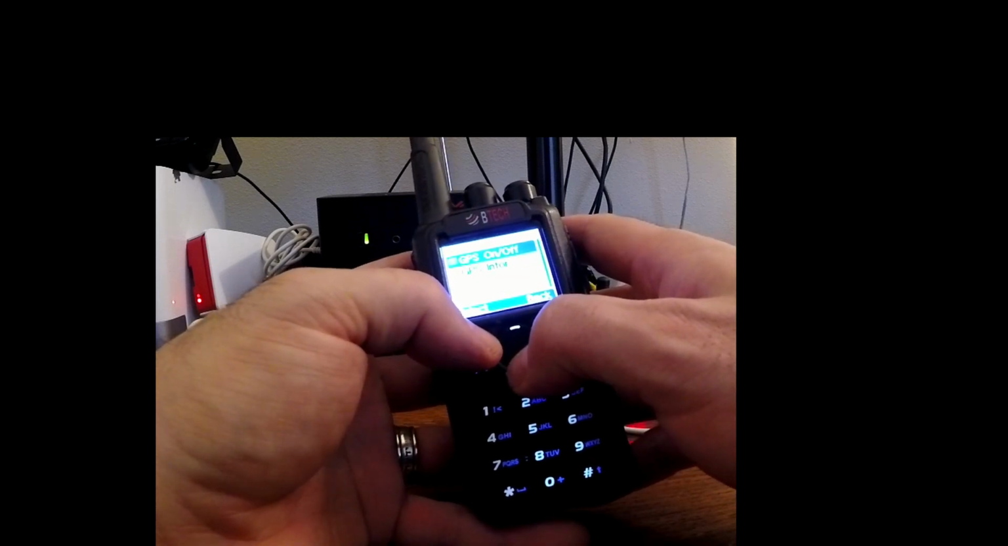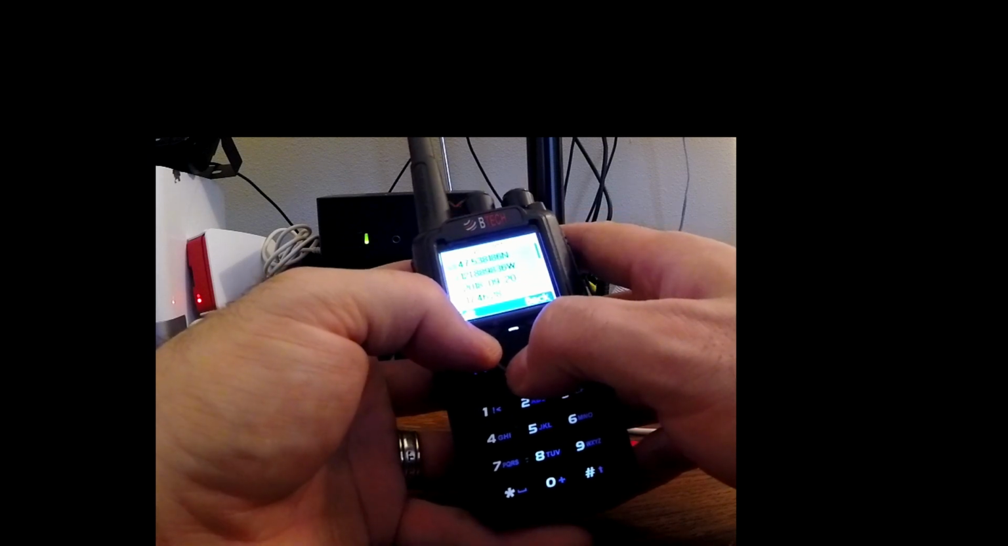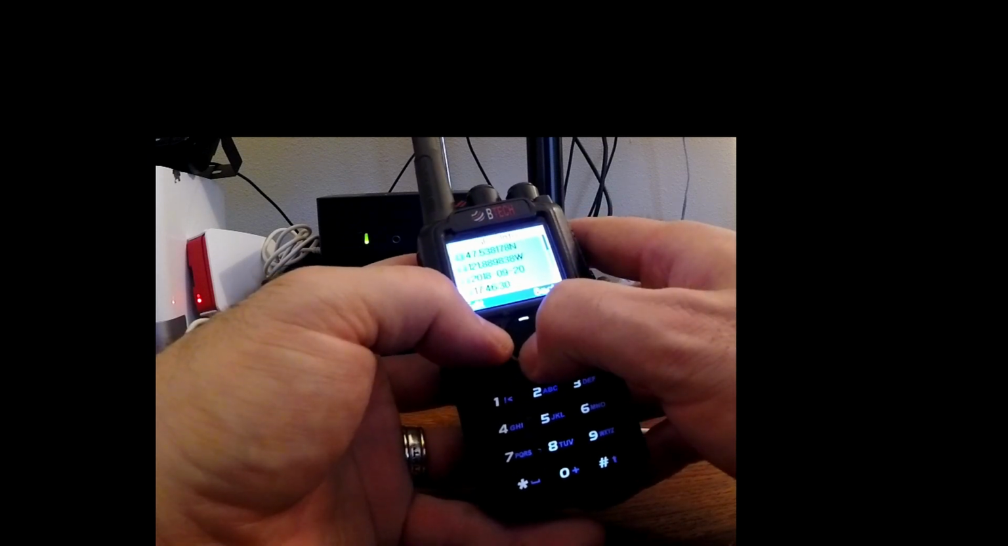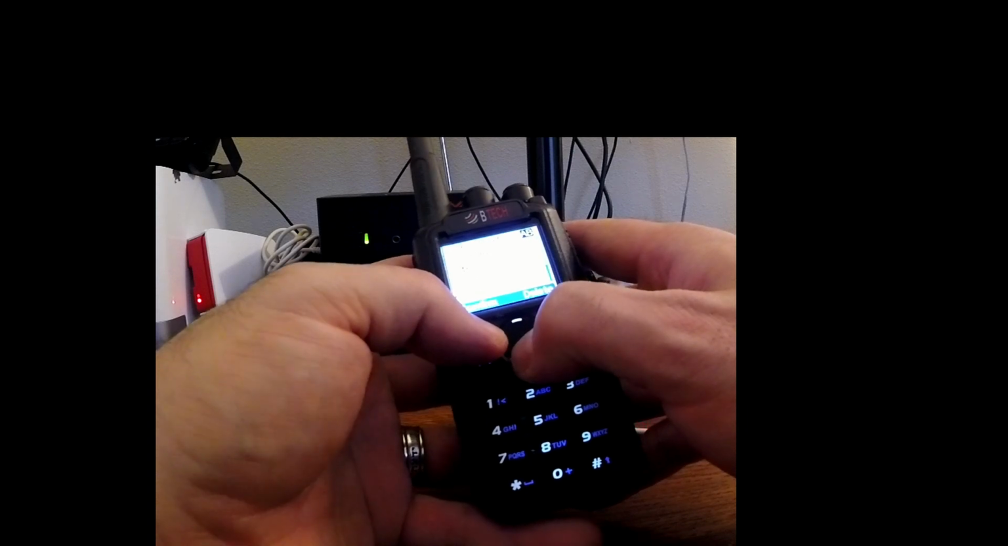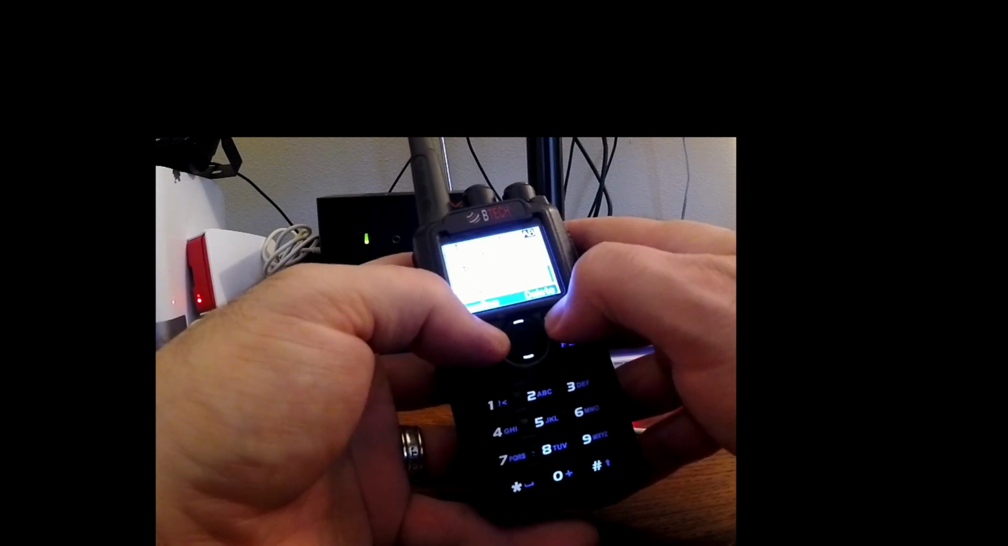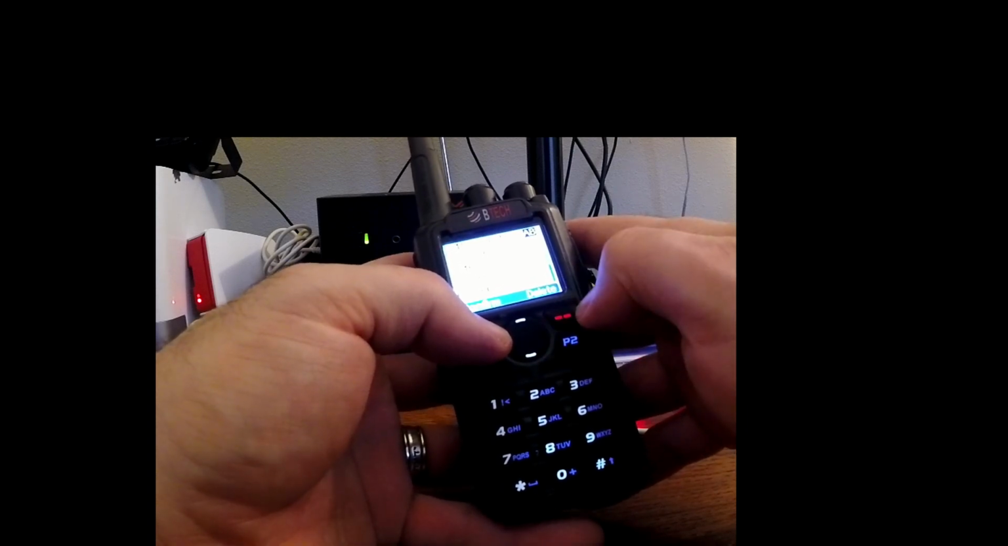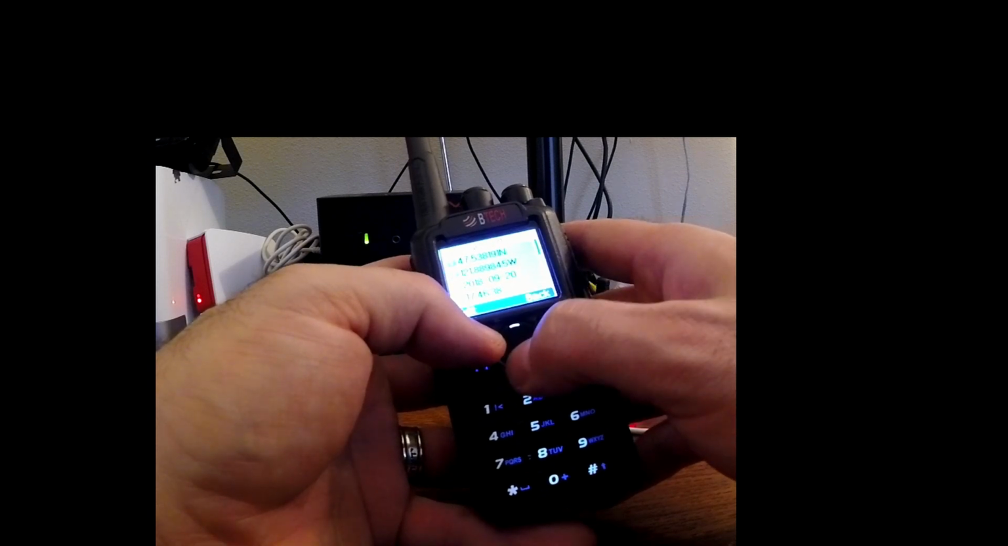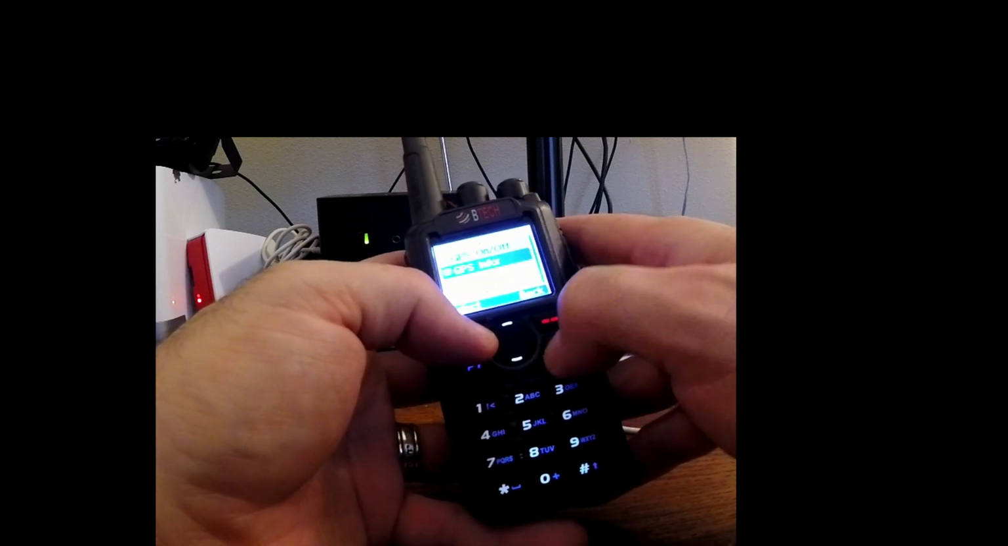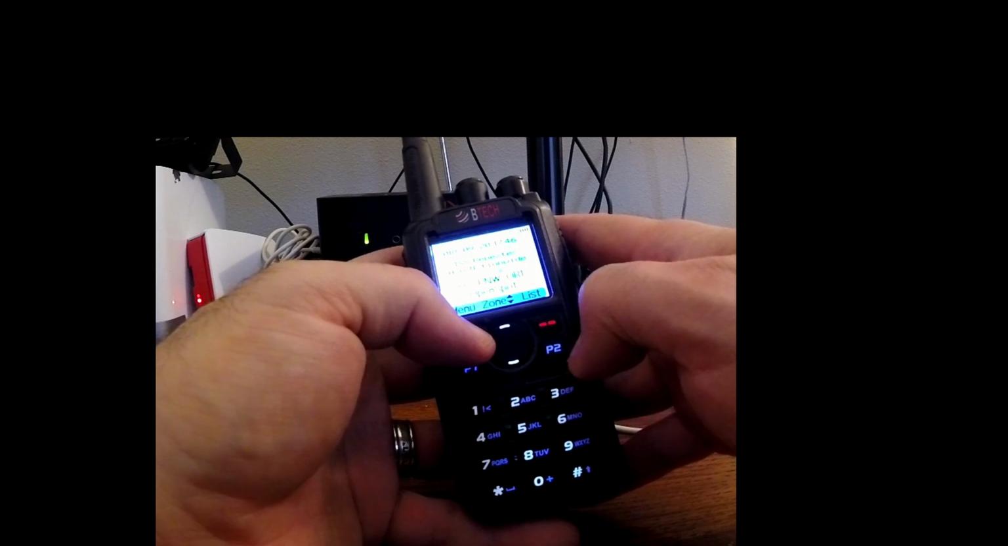GPS is pretty easy to work with. You turn it on and off, and you can get your GPS information. You can even edit it if you want to mess around with your location, and not send your exact location. There's the facility to do that on the radio. So really like some of those features.